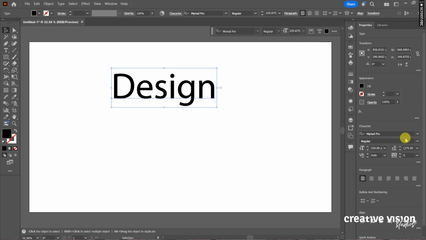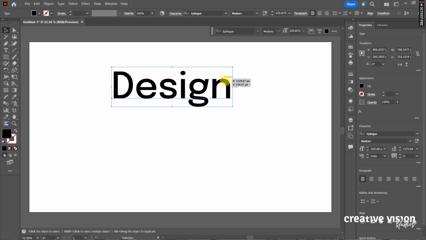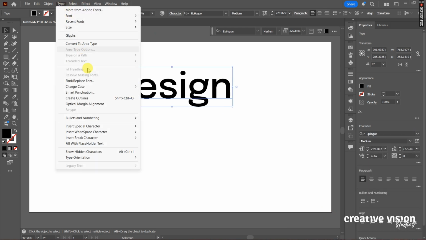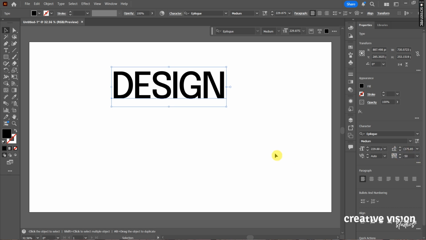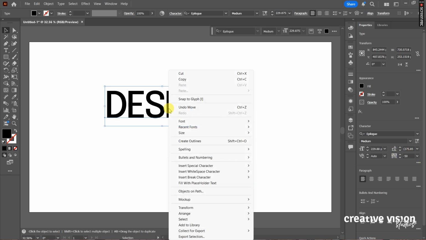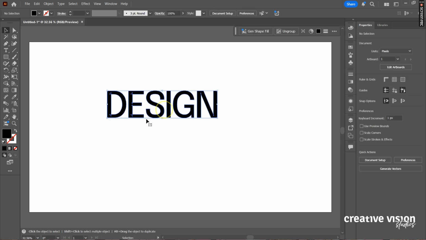We are going to select the font that we want, and we are going to adjust the kerning a bit. Also, one thing I've done is I've made the text uppercase over here because that looks better in the design. Next, we are going to right click and click on create outlines.